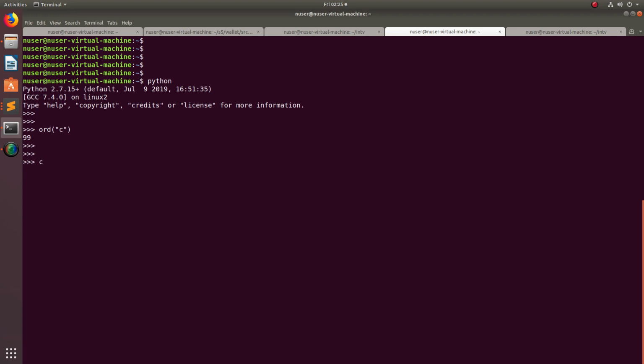So if you have an ASCII value and you want to convert that ASCII value to a character, in that case you can use the built-in chr function and then pass the ASCII value. See, now it's printed c.